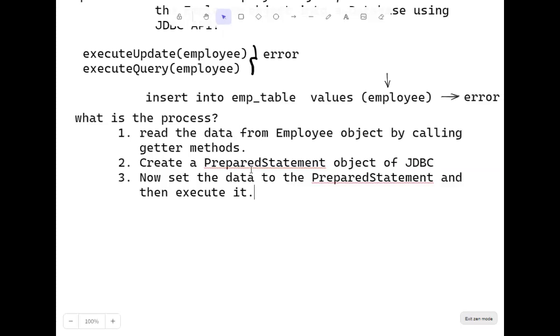Means what is the concept to understand here? Do you have any direct way of sending the Java object to the database in JDBC? Do you have any direct way? No. What do you have to do? First read the data from the object by calling the getter methods, then create a prepared statement object, then execute it by setting the values. Are you getting my point now?